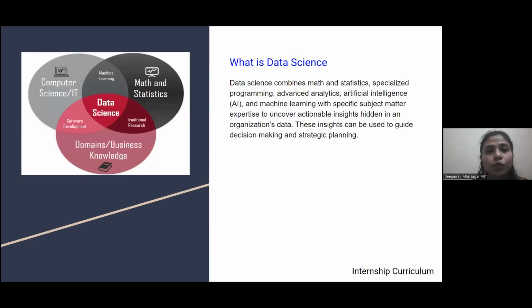Data science is a combination of maths and statistics, specialized programming, advanced analytics, artificial intelligence, and machine learning to uncover the insights hidden in an organization's data, which can be used for proper decision making and strategic planning. Nowadays, we have many sources of data, and we can use the data to improve the decisions in our work, and those insights can be useful in making a positive impact on our work.